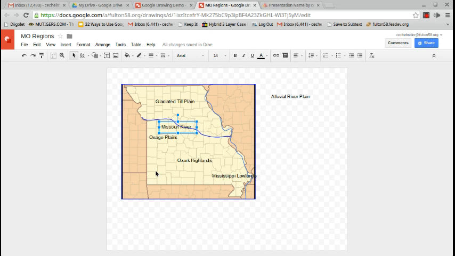Google Draw, I think, is a Google Drive component that gets overlooked quite a bit. And I think with the right activity, and with the right instruction, it could really be a powerful tool in the classroom. So I hope you enjoy.